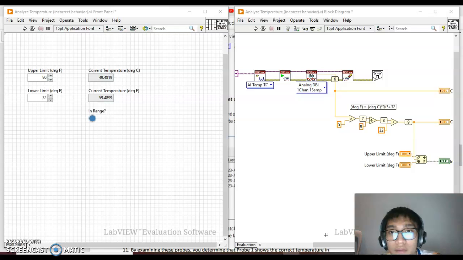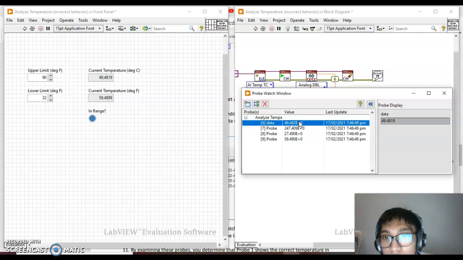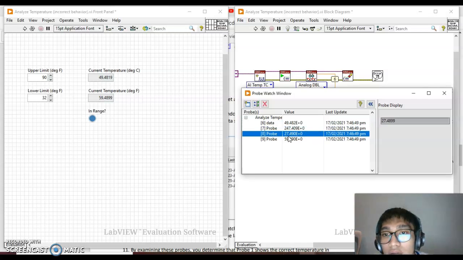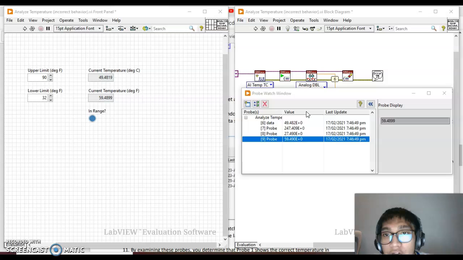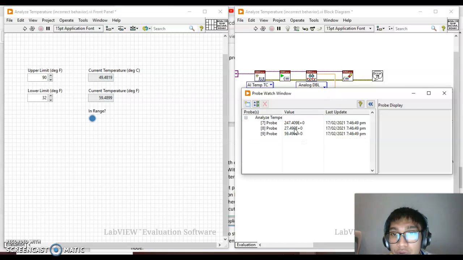You can see the watch window will pop up and it shows what the different probes did during the run. In probe 7, it shows the correct degrees Celsius, and in probe 6, it shows the false degrees Fahrenheit. So meaning the error occurred in probe 6 to 9. Remove all the probes.